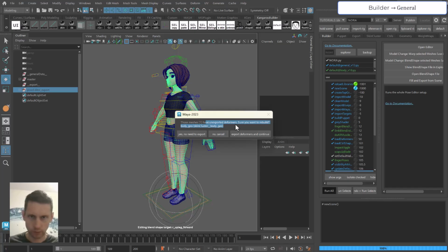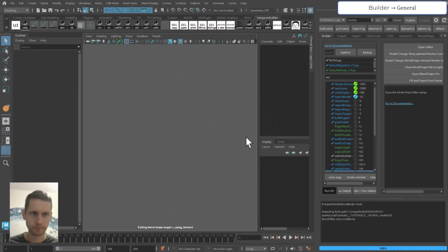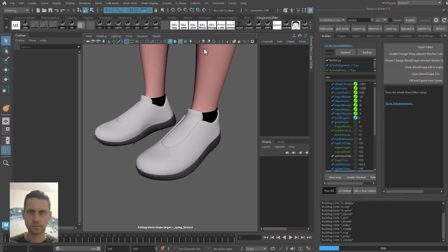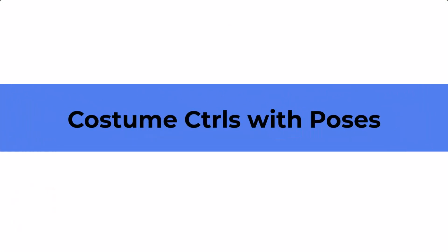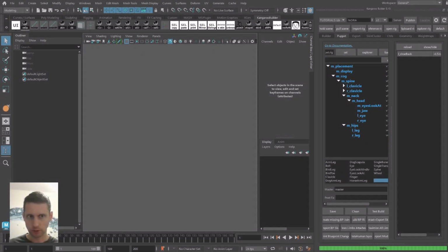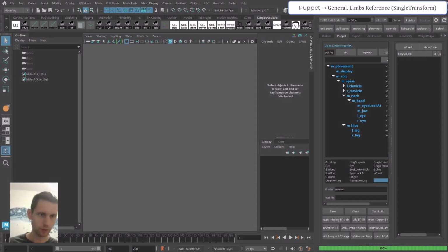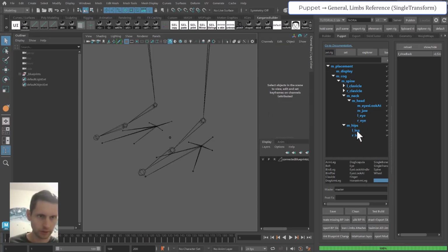Okay, it looks like we forgot to export some weights before. Now we're gonna set up backside and front side a little bit different, just so we see different types of setup. So for the back foot, we're just gonna create a normal simple control. So we're just gonna drag a single transform onto the leg.